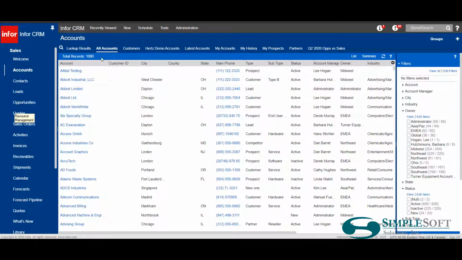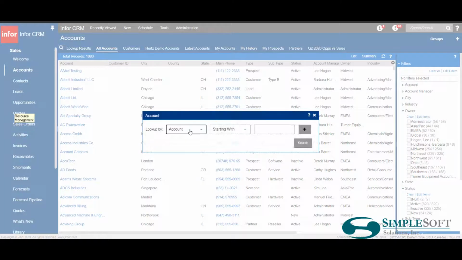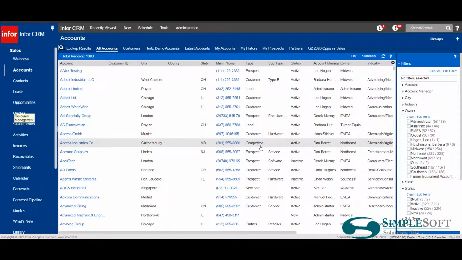You can also search within the entity by going to the magnifying glass here in the corner. And when you hit that search, you get the same lookup, and again, it's looking just within accounts. Another way to segment your data quickly is when you're in list view. Okay, and list view is when you see the list of accounts.